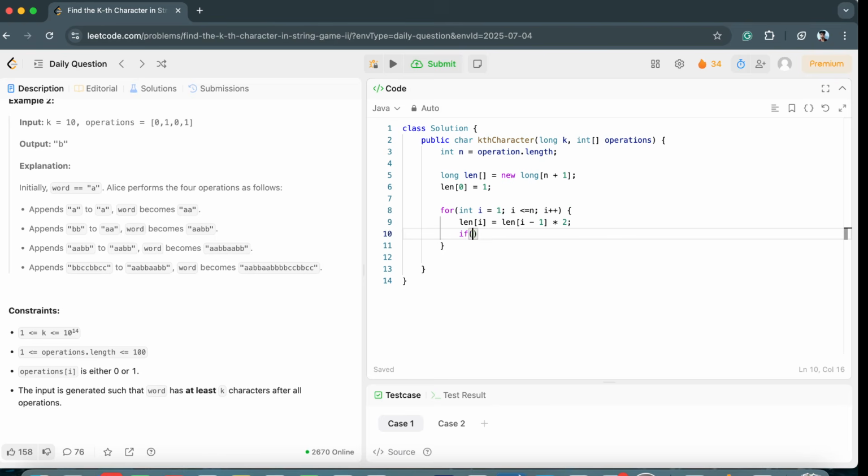At any point in time I can simply get out of this loop as well. It is not necessary to do this, but yes, if this length of i is actually greater than k, at any point in time we can break, so that there is no point in generating the rest of the array as well.